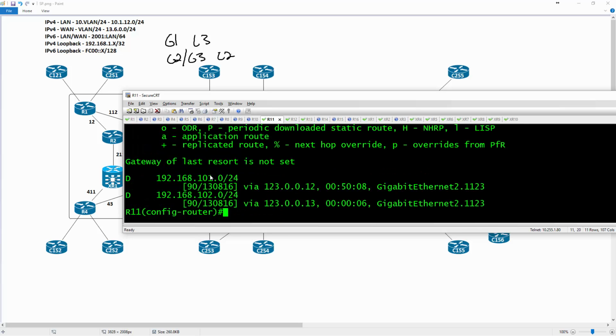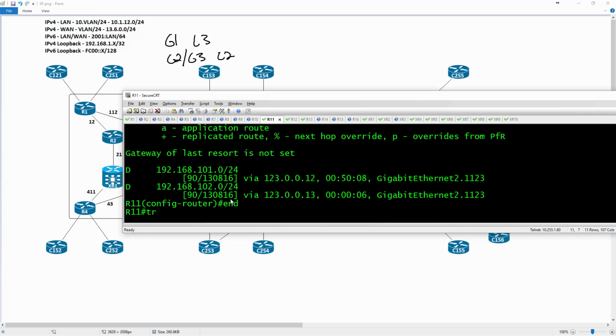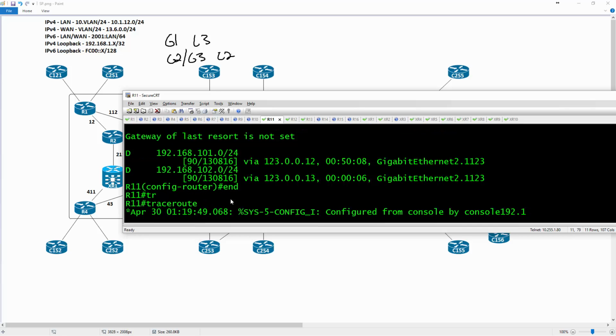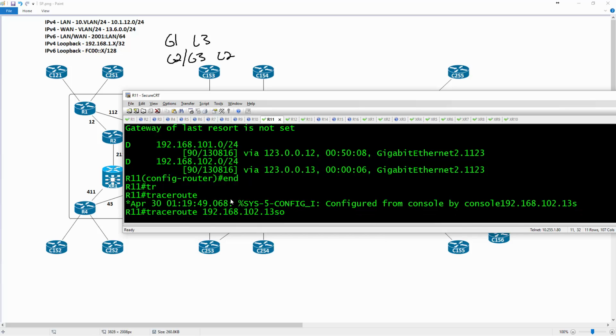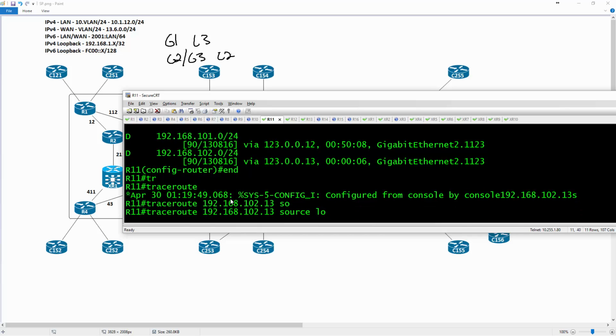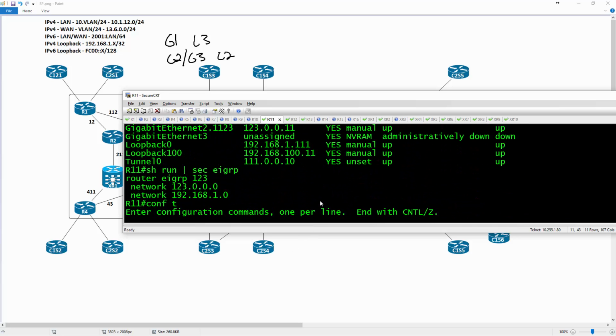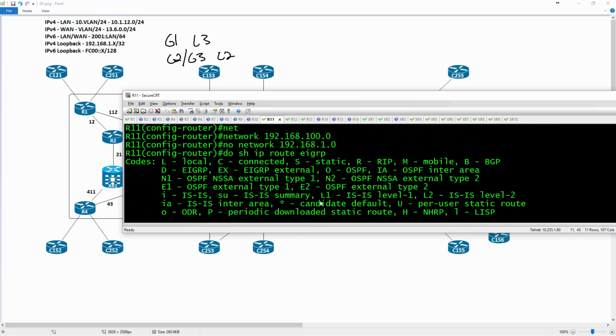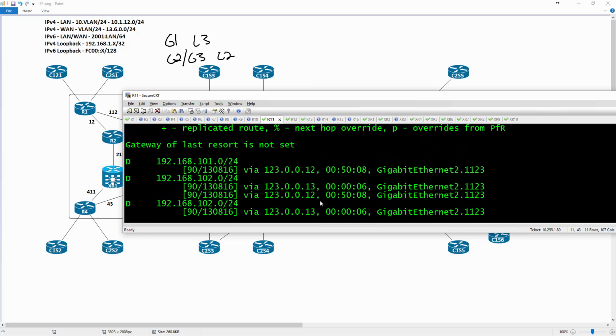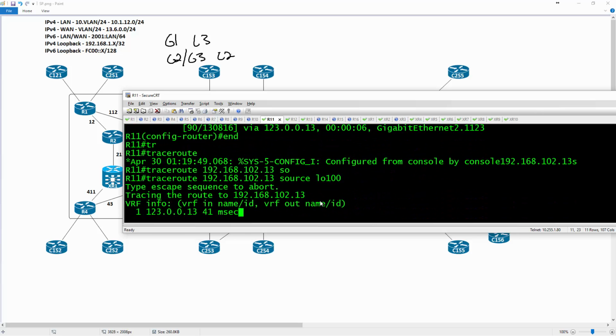I get these routes in here. So now I'm learning all these connections over that. This allows you to scale it out. Now I'm using a router to terminate my layer 2 circuit. So if I come down here and do a traceroute to 192.168.102.13, sourcing from loopback 100, which I believe is what I've got it configured as, I go directly to R13.